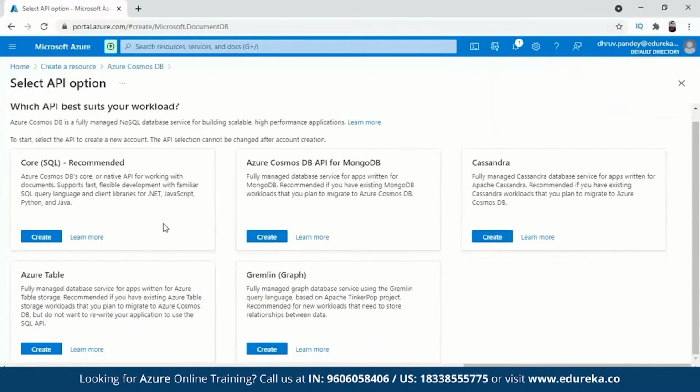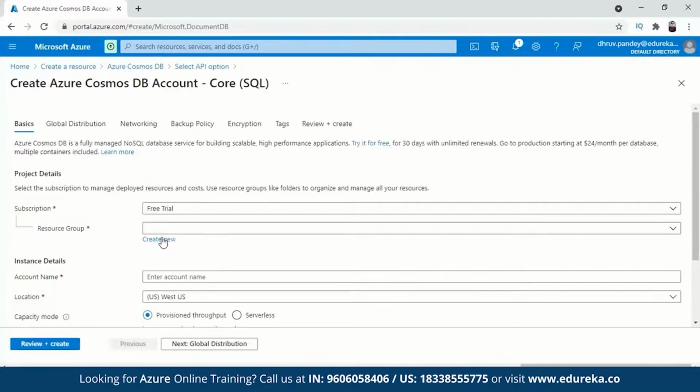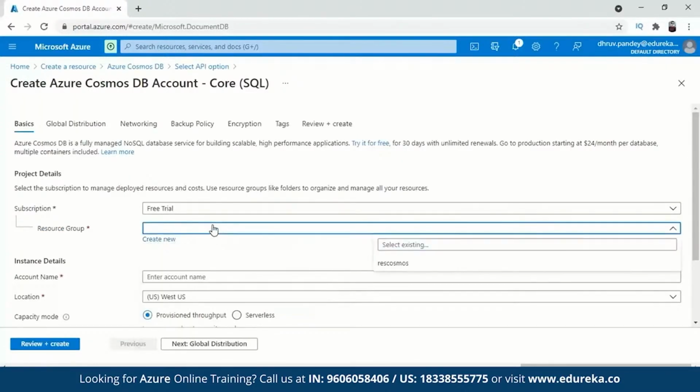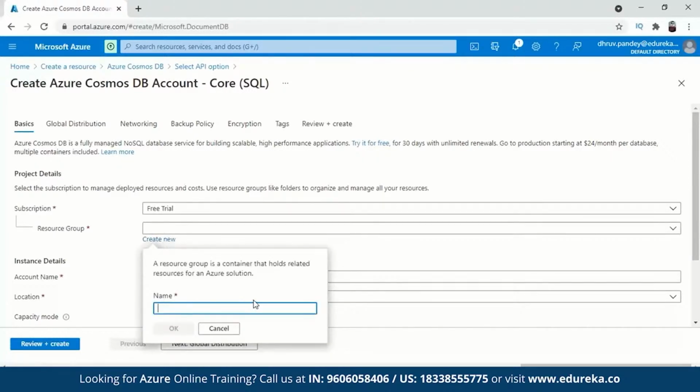Which one do you want to create? You can create the Core SQL one. For the resource group, you can give a new one, or we have an existing one, a cosmos one. If you want to choose the existing one, you can choose it from here, or if you want to create a new one, then click create new, resource one cosmos. I hope that works out.